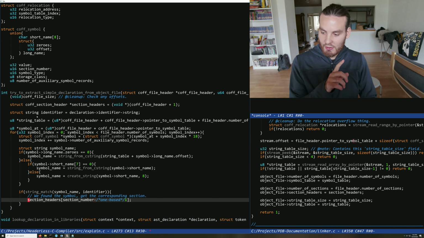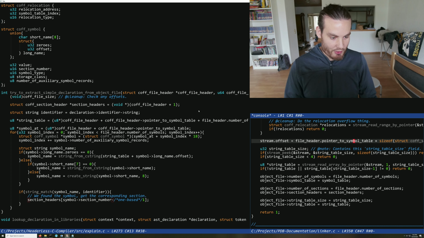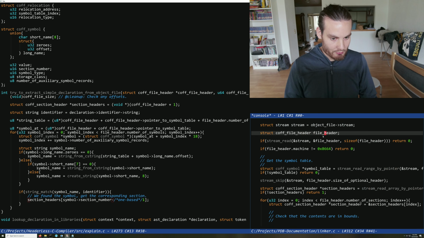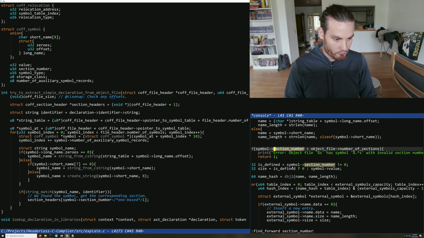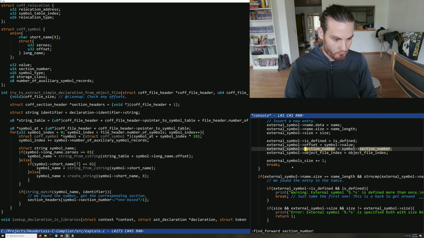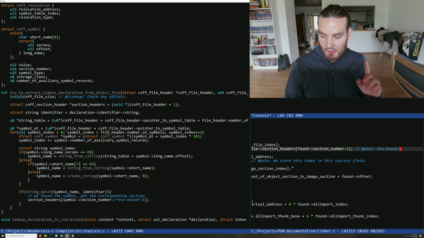So I'm pretty sure these section numbers are one-based. Like 90%. I guess I could check here. Yes, they are one-based.